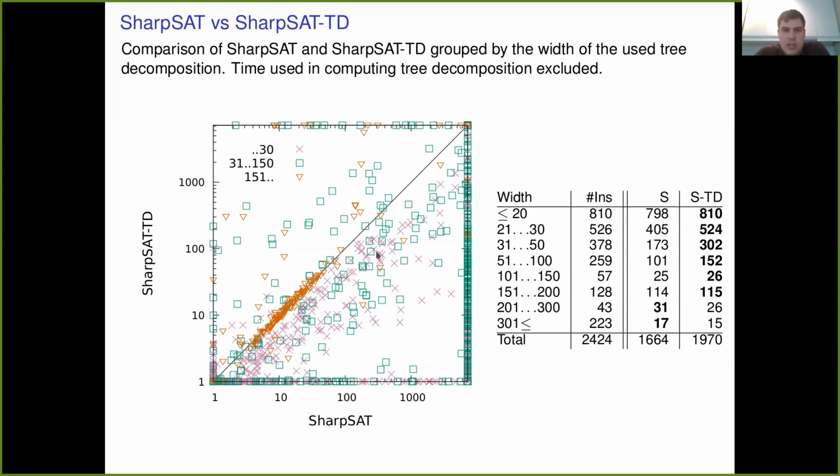But what's more surprising, at least to me, is that it also works very well for instances where we have decompositions of width from 30 to 150. Also in these cases, SharpSAT-TD gives an overall improvement compared to SharpSAT. You can see in this scatter plot, here's the running time of SharpSAT and here's the running time of SharpSAT-TD, that in this class from 30 to 150 there are also cases where SharpSAT-TD is much worse than SharpSAT. But if you look at timeouts, there are a lot more cases where SharpSAT-TD is better than SharpSAT. And for instances with width higher than 150, there is really not that much of an effect.